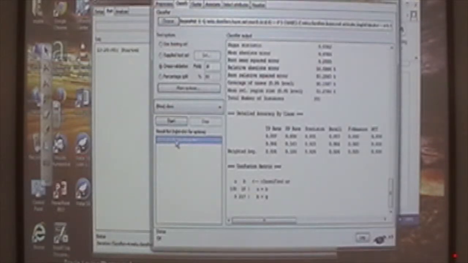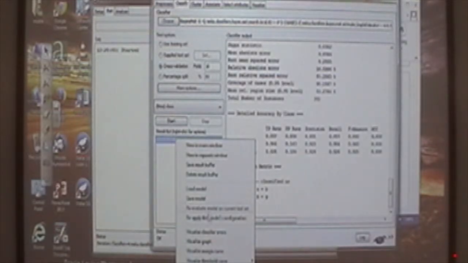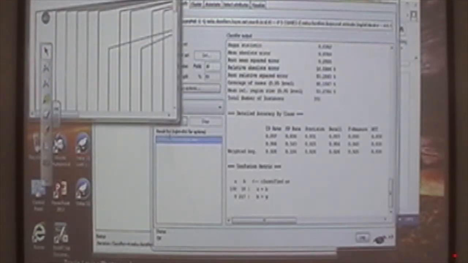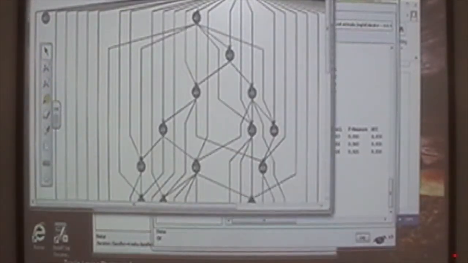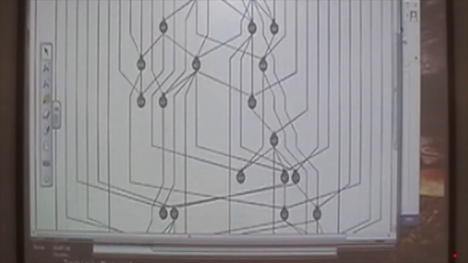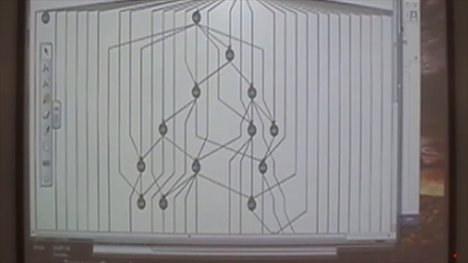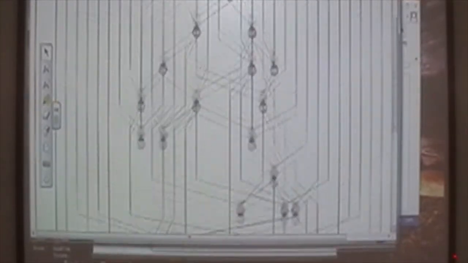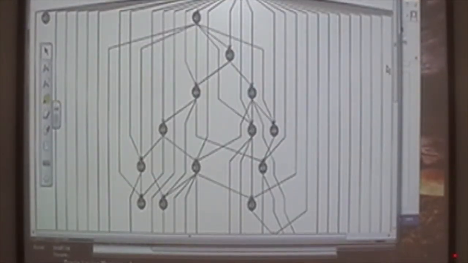Remember, if I right click over here on the BayesNet, you can visualize the graph. This is a much more complicated example. This is the BayesNet that was used with a maximum of 3 parents for the ionosphere example. Look at the soybean example. How convoluted that thing got. Terrifying. That's going to be part of your report.